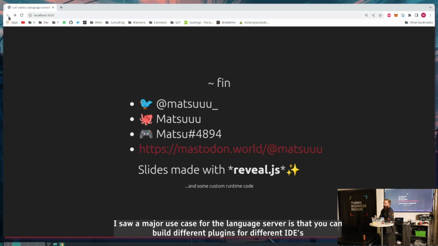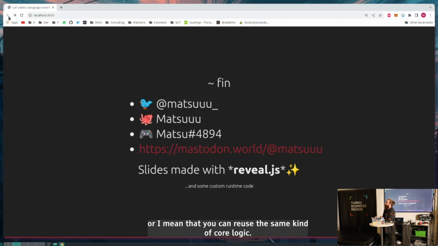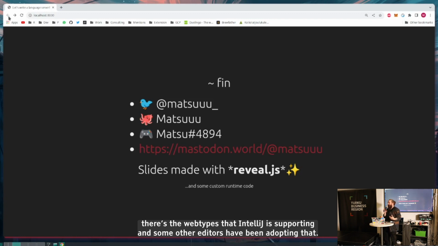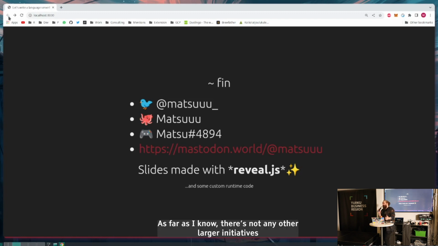Yeah, so a major use case for the language server is that you can build different plugins for different IDEs, or I mean that you can reuse the same core logic. But is there any other architecture that would be somewhat popular, or are they in practice all some sort of local client-server implementations? There are some file formats. For example, there's the web types that IntelliJ is supporting, and some other editors have been adopting that. But most of those are usually proprietary file formats or documentation formats. Like there's a JSON file that documents something, and then the crowd has forced the editors to support that file format, and then the support comes there. But as far as I know, there's not any other real larger initiatives on any kind of client-server architecture approach into adding these plugin supports to editors nowadays.